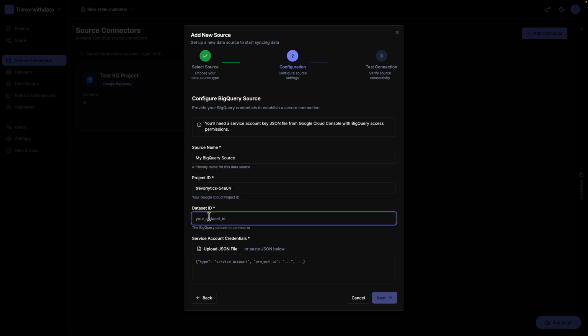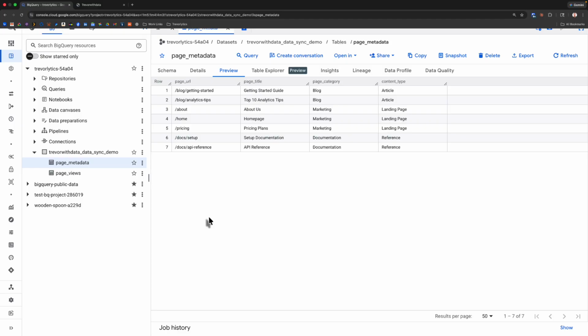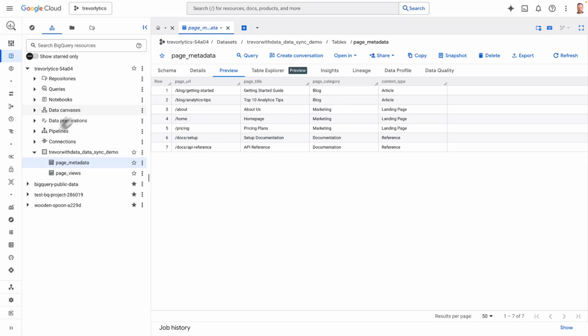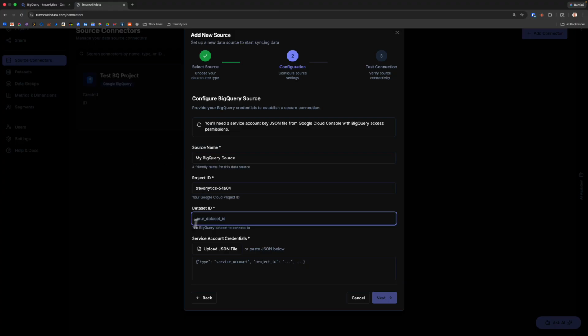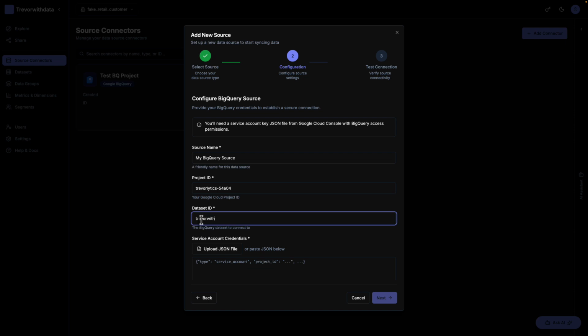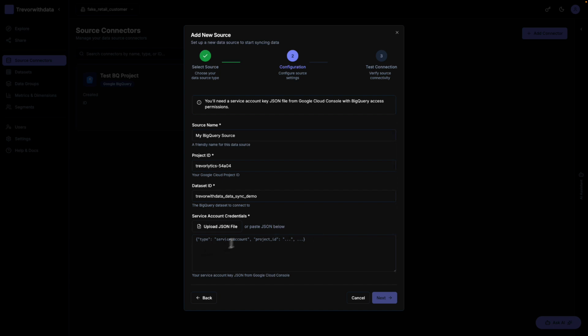And I need to also supply the dataset ID that I want to use, which I'm going to grab from right here. You can see I've got this Trevorwithdata sync demo dataset. Once I've specified the dataset ID, all I need to do is upload my GCP service credentials, which I've got handy here. And so I'll just paste those in and hit next.